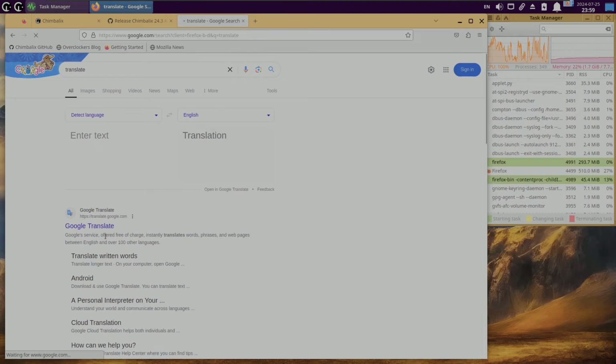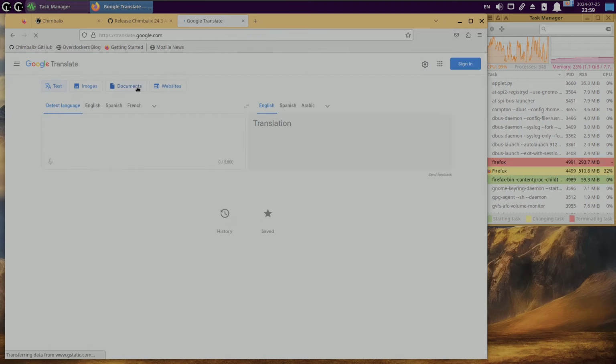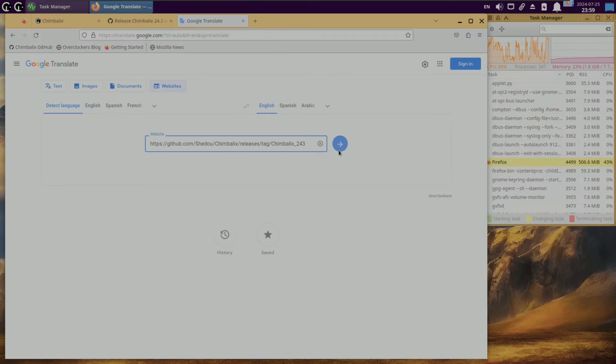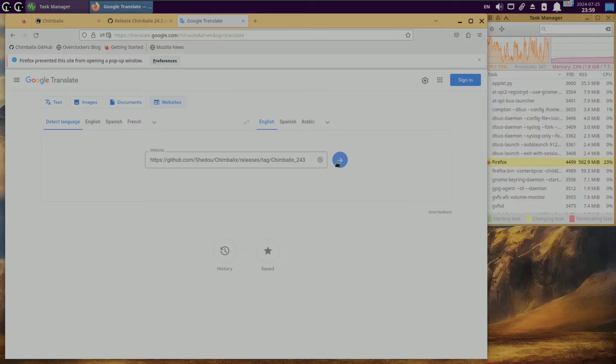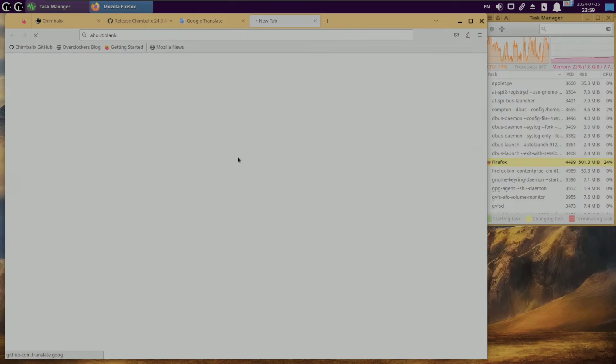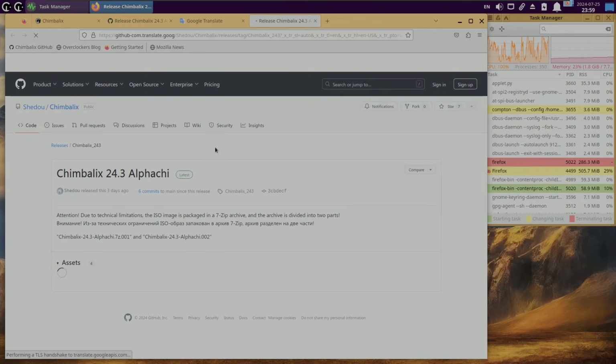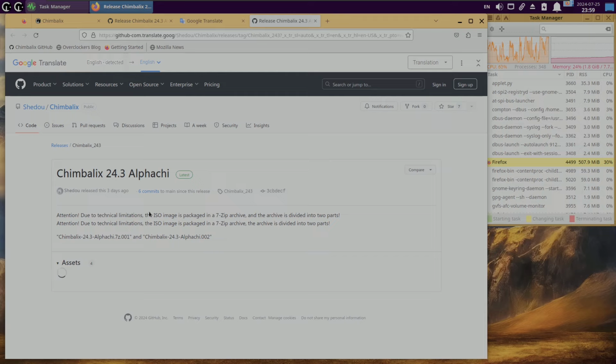Let's open the first link, which is Google Translate. Go to the website, paste the link which you copied from the GitHub, and the website will be opened in English. It is taking a bit of time to open, since I'm using a VPN also. So here is some information. The language detected says English.